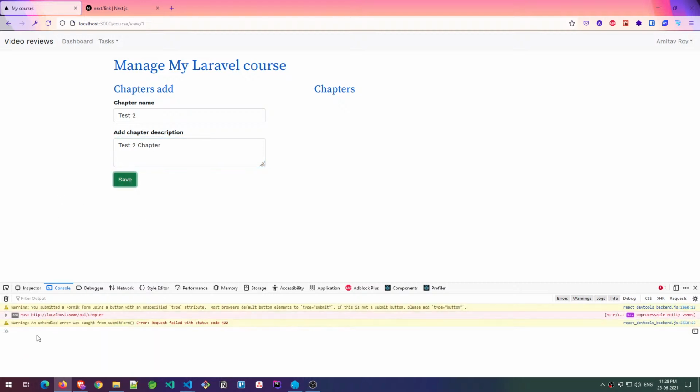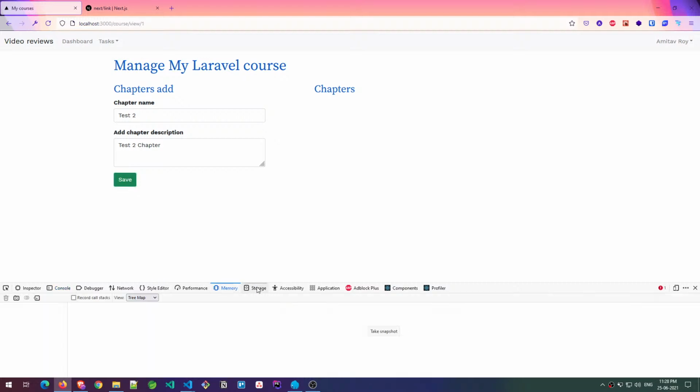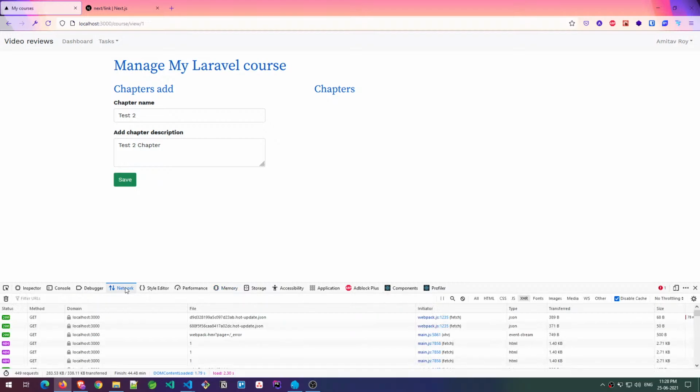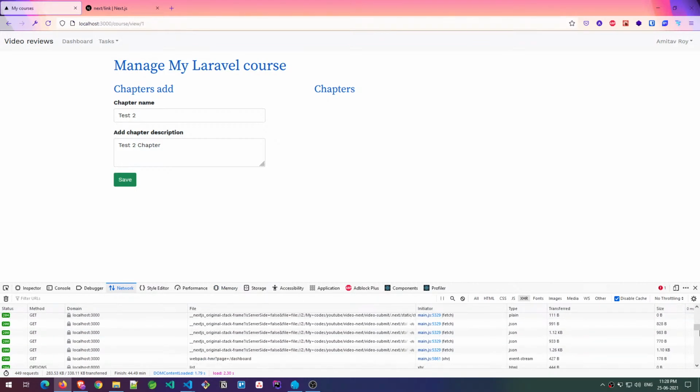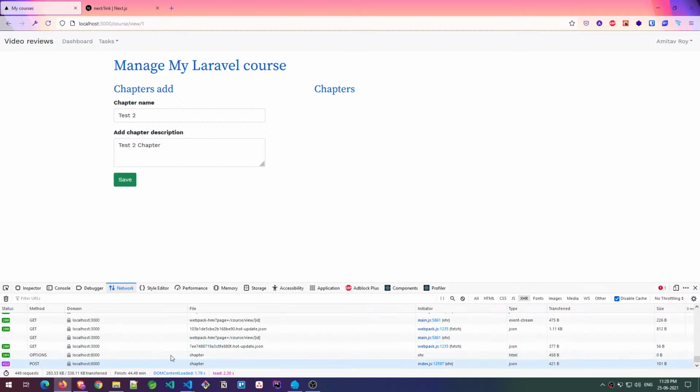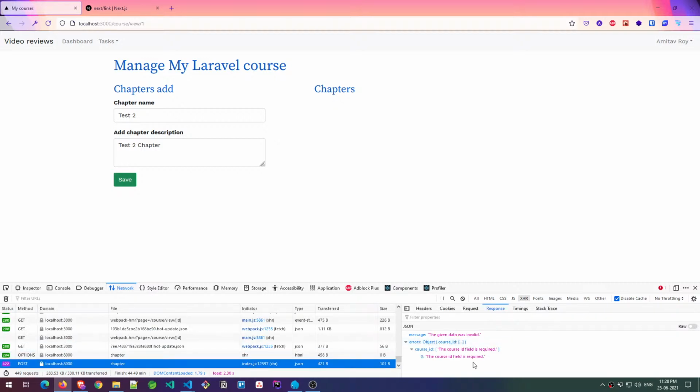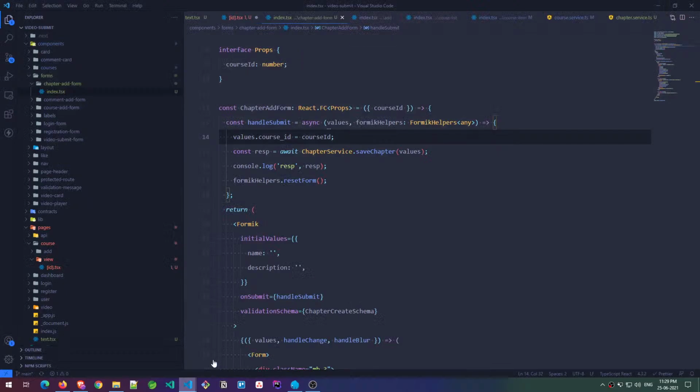We'll save. No, it has shown an error 422. It didn't get the ID, is it? What happened? Where is my 422? Given data, the course ID field is required. Course ID field didn't go through, which is strange.